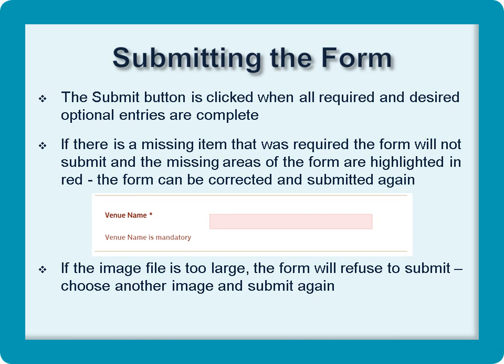Your last step will be to click the Submit button. Since you will not be editing the information after it is submitted, you should make sure all is correct before submitting. If you have not entered one or more required items, the form will not submit and will highlight the missing entries in red with messages of what is mandatory. Simply enter the missing information and click the Submit button again to correct this problem. If the image file is too large, however, the form will simply refuse to submit.